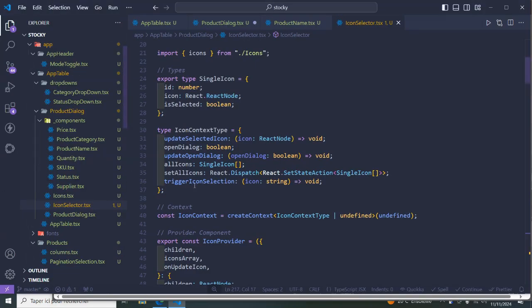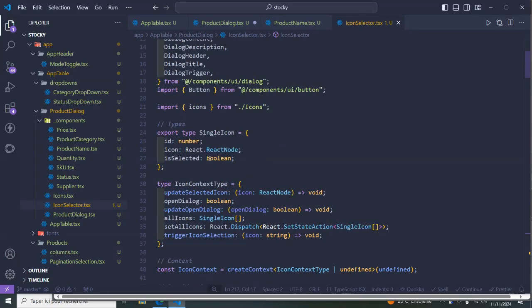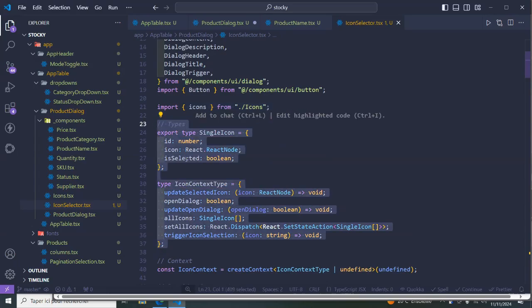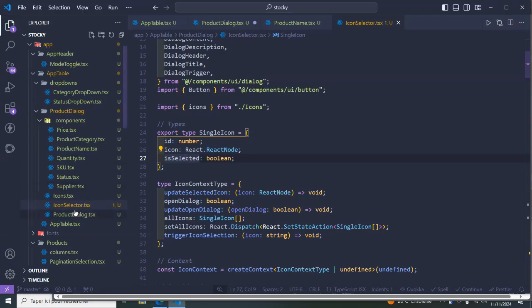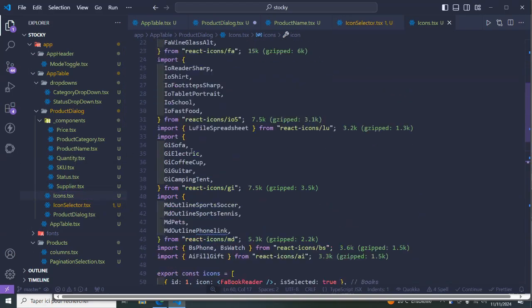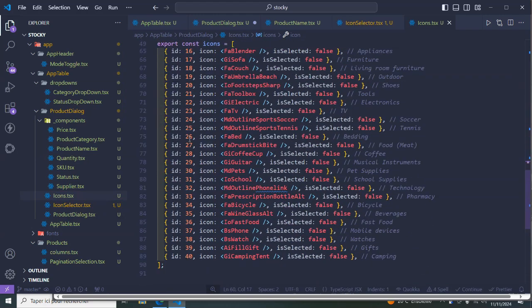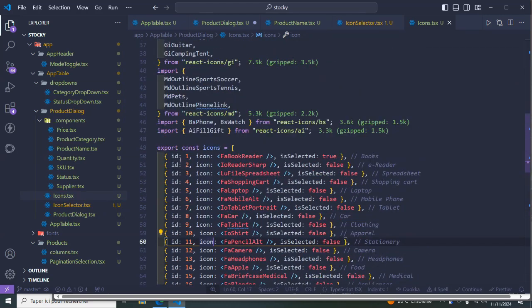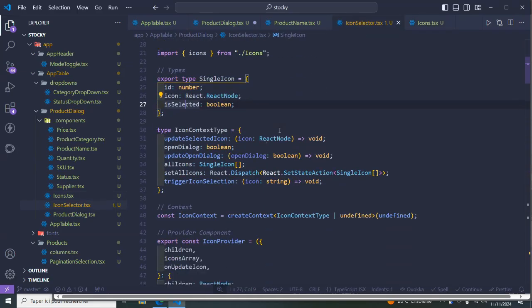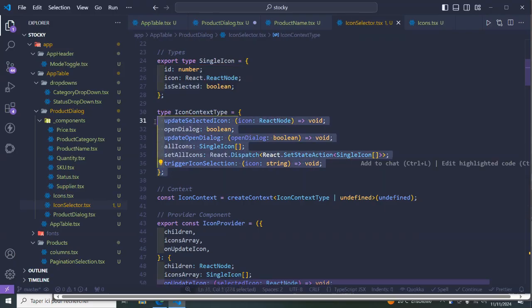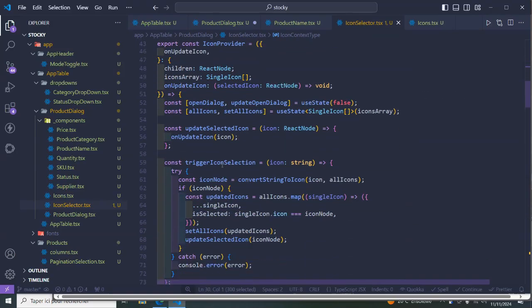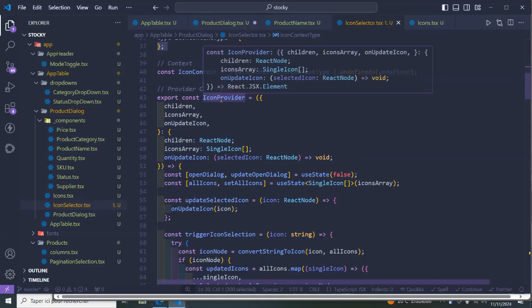So let's go back to VS Code. I'm going to go through this very quickly. Here we're defining the types that we're going to use, and here we're importing the icons. The icons are stored inside this file. As you can see, we have a lot of icons, and each icon has an ID, the icon, which is a React node type, and also the isSelected property. We're also defining the icon context type because in this code we're going to use the context API, and that's the icon provider.